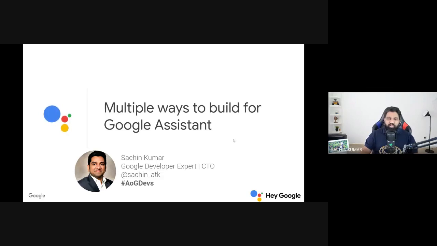So in today's session, we'll learn how to build actions for the Google Assistant using Actions Builder and App Actions. I would also like to show you the different ways you can build for the Google Assistant.